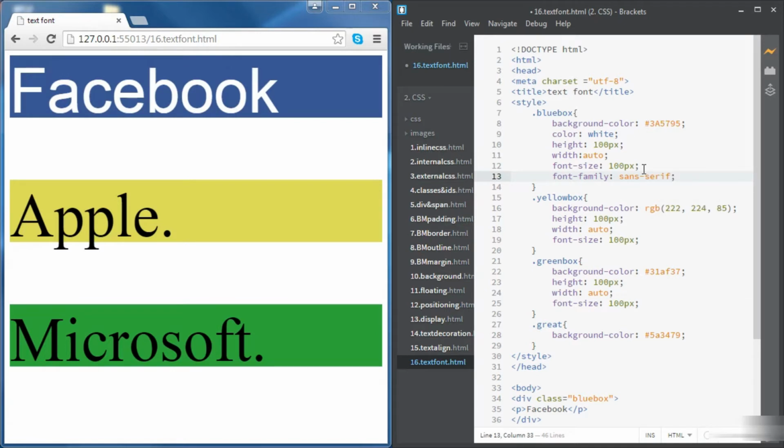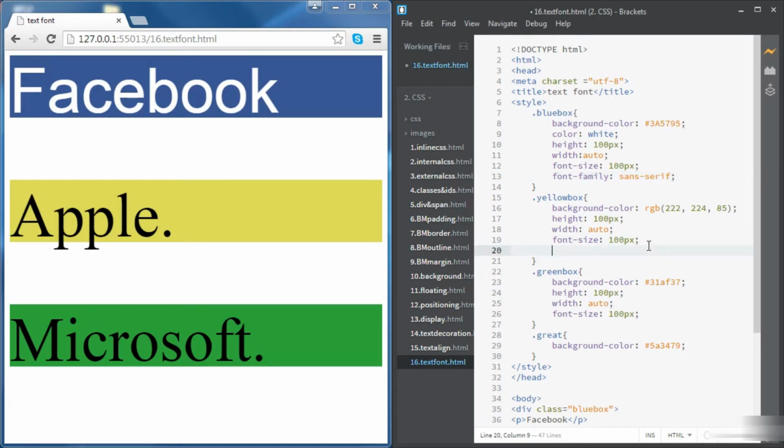So the sans serif means that the characters, they don't have those lines at the end of the letters, unlike the serif font family, which we will try on the Apple div. So now the Apple div has got those small lines at the end of the characters. Okay, so unlike the Facebook div, we don't have those lines. So that's sans serif and a serif, and sans means without.